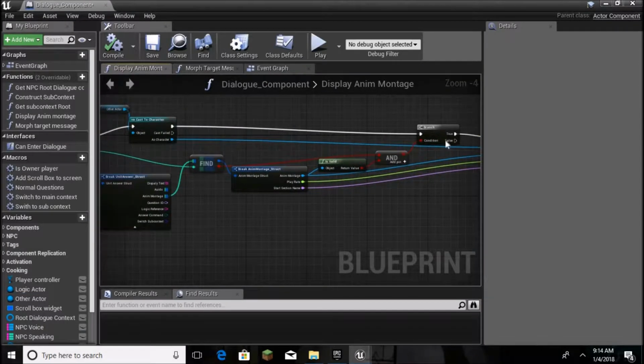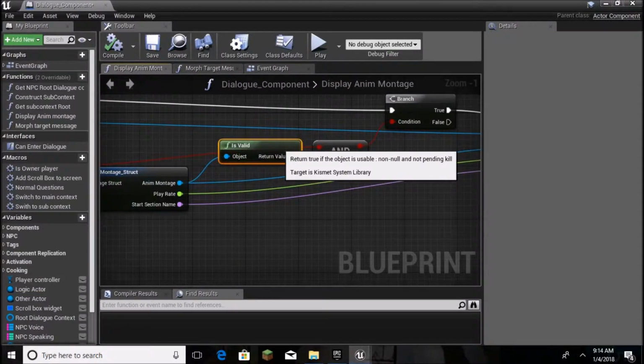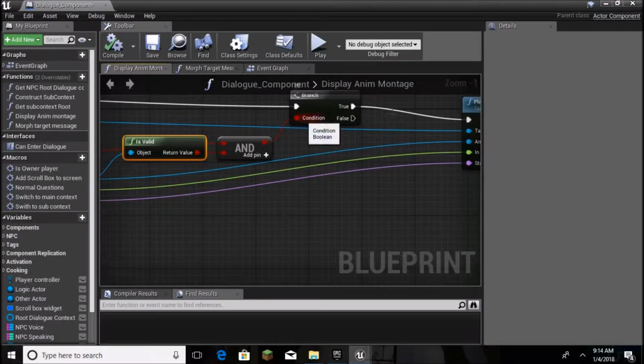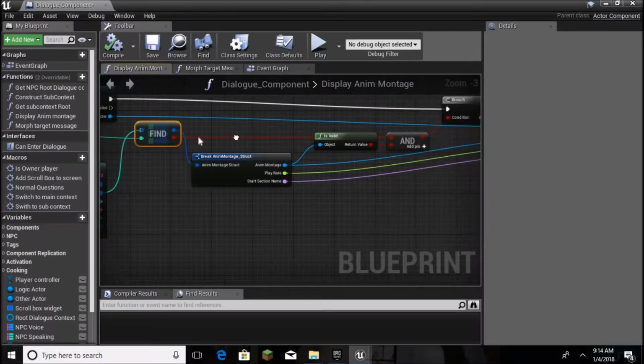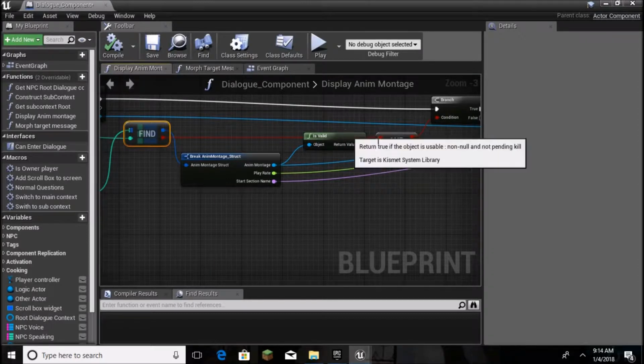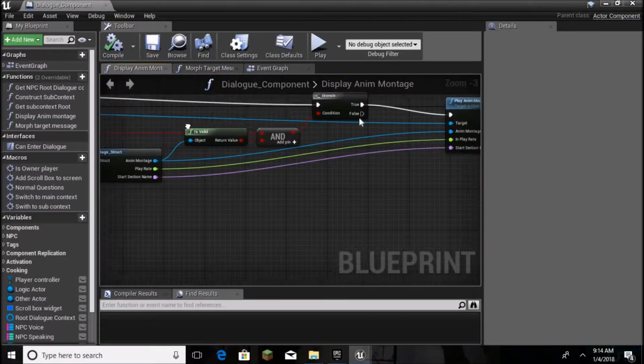Alright. You want to have this branch, and this branch is just to make sure there is a montage that we can actually play. If that's true, we go ahead and play it. Another thing we're going to check is that we actually found the index. So we want to make sure we find both of those. As long as you find the index and it has a valid montage, you can play it. Just put the animation right there, the section name, and that should be good to go.